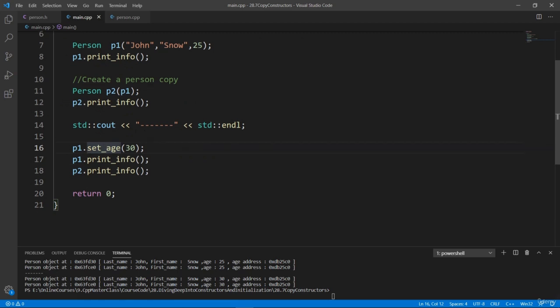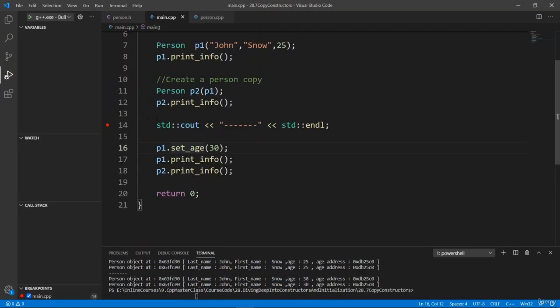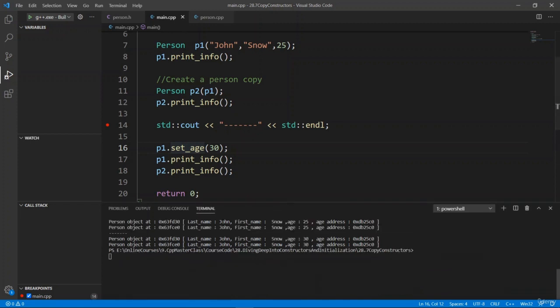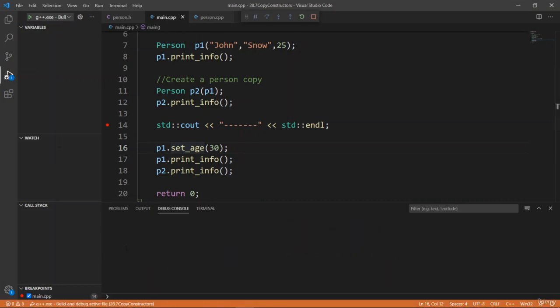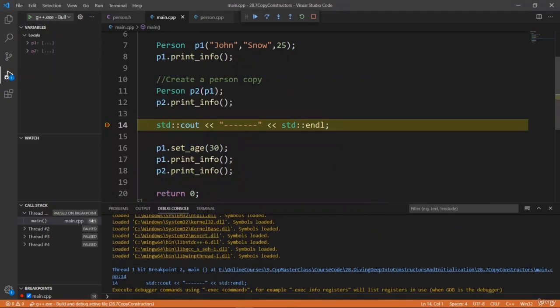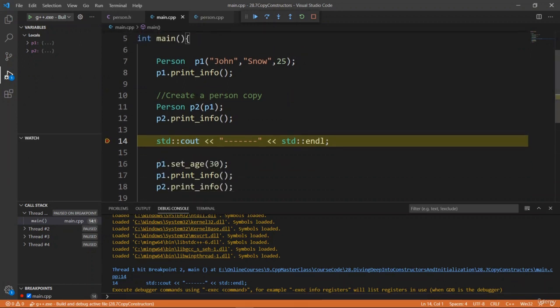So for example, let's set up a breakpoint on line 14 here, and we can use a debugger to see these things instead of printing them out using the printf function here. So we can run our debugger. We're going to build our program. The build is good. We're going to give control to the debugger. We're going to hit this breakpoint here. And now we have our two person objects as locals in the main function here.